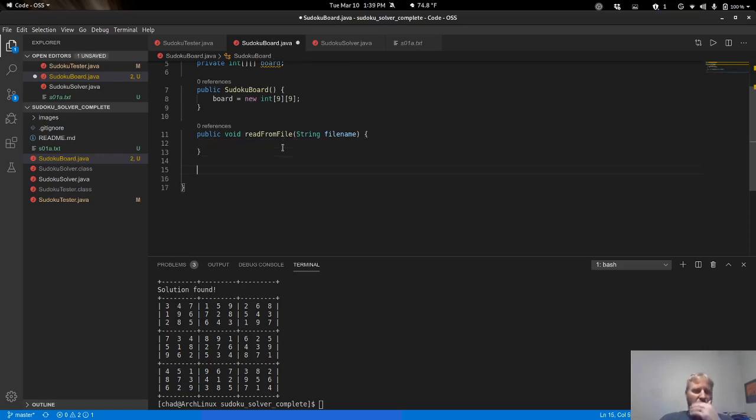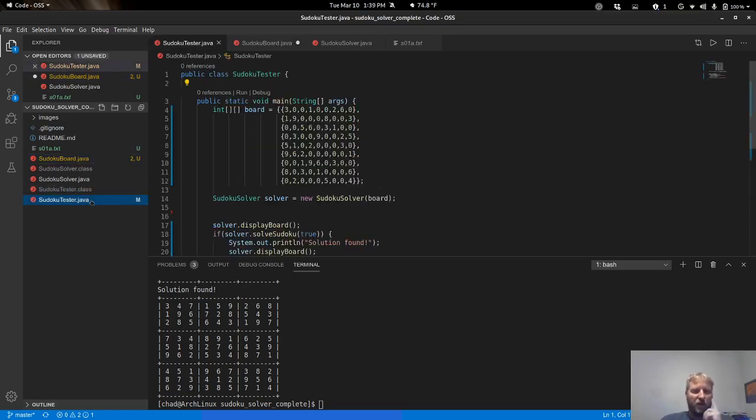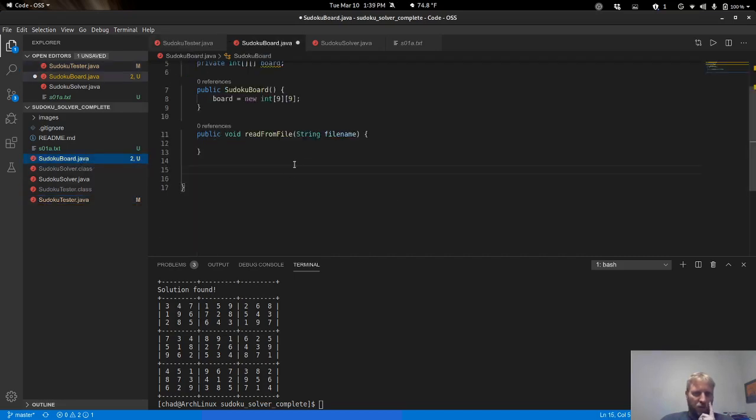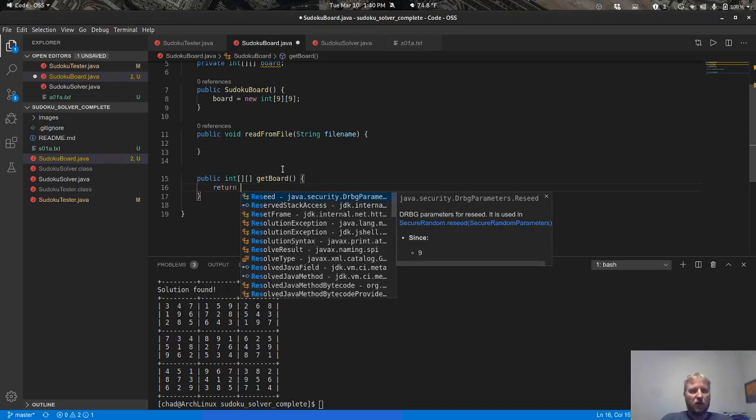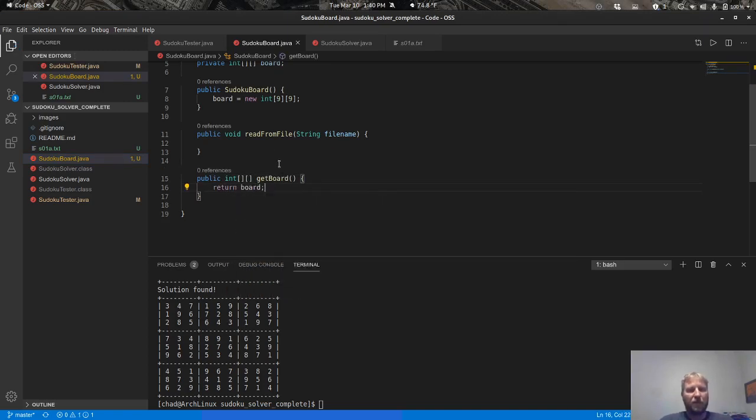And then for our tester here, if we think about it, our board is this 2D array. So we'll do a get board. So public int get board, and then we'll just return board. Okay, so that means we should be able to pass the board in. All right, so read from file.